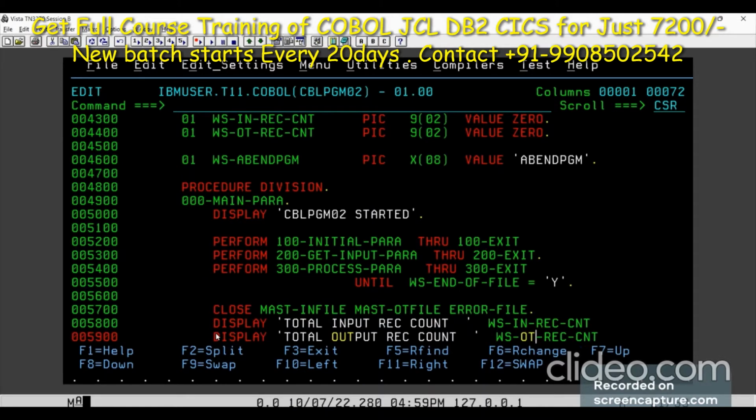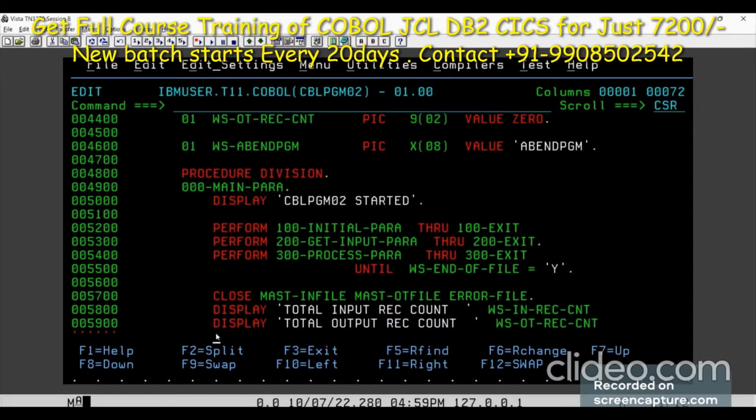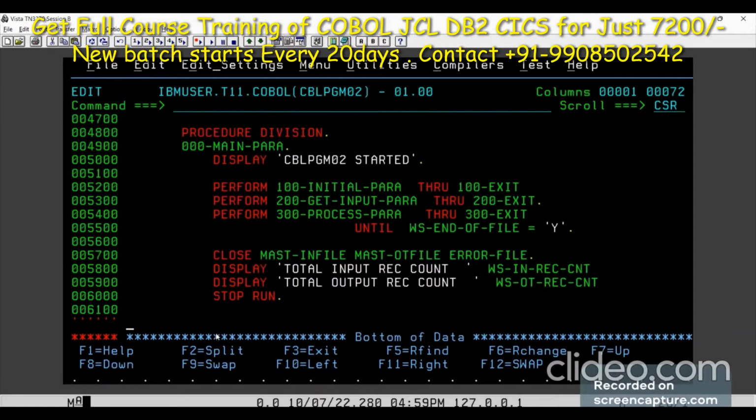Come on, like this. At the end, stop run. Okay, now done with your main para. Let's go and talk to the initial para here.